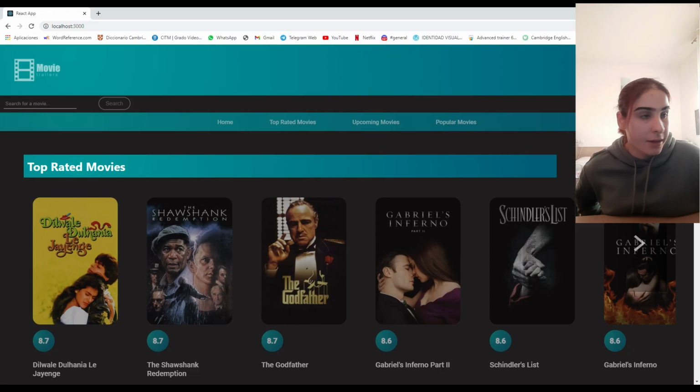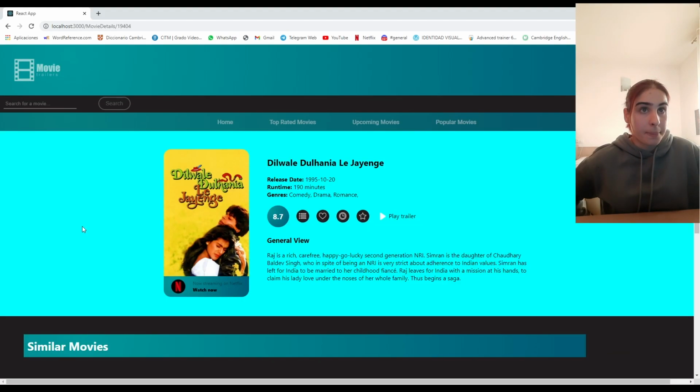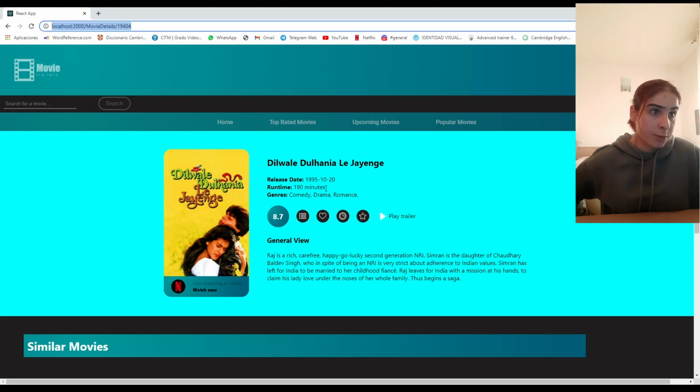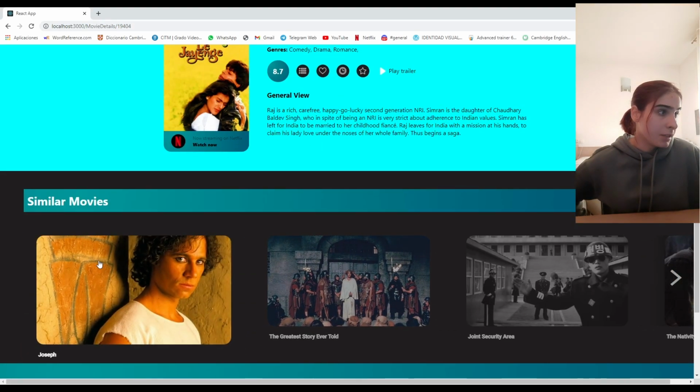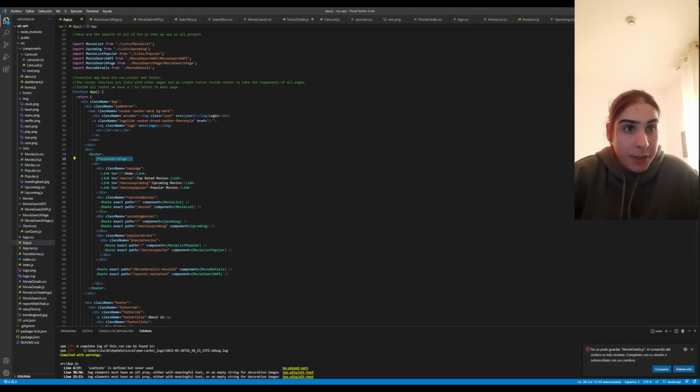Okay, so here is the result. We have the page, and if we click on one, it is passing the ID of that movie and displaying all this information. We have the similar movies displayed in a carousel. Here in app JavaScript, we have the movie search page, which is a bar to search.